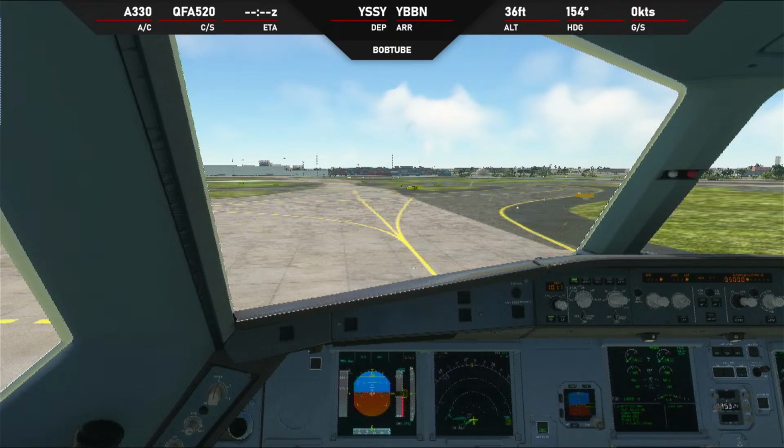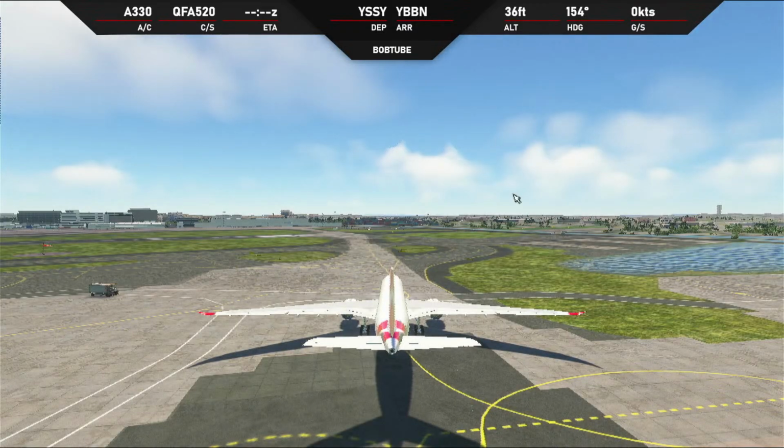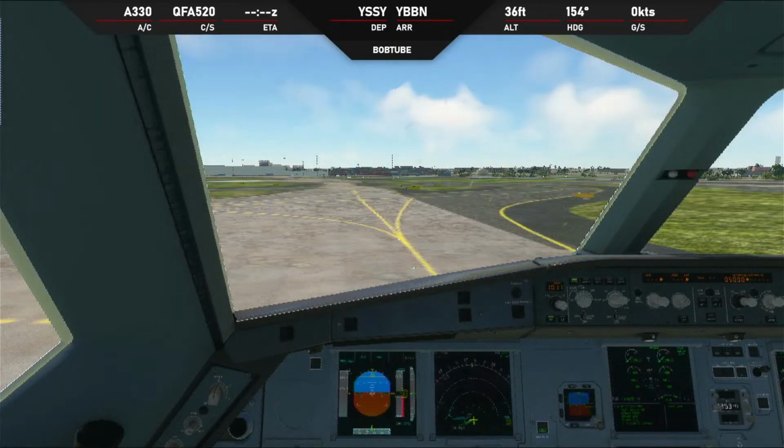Sydney Tower, Qantas 19 ready for taxi. Qantas 19, are you able to accept intersection departure Foxtrot for runway 16 right? Alpha 1. Negative, are you able to accept intersection departure Foxtrot for runway 16 right? I prefer to take the full runway. Qantas 19, taxi Alpha holding point Alpha 1, runway 16 right. Taxi Alpha via Alpha 1 holding point for 16 right. And Qantas 520, taxi Bravo 2, holding point runway 16 right. Qantas 5, thank you very much.